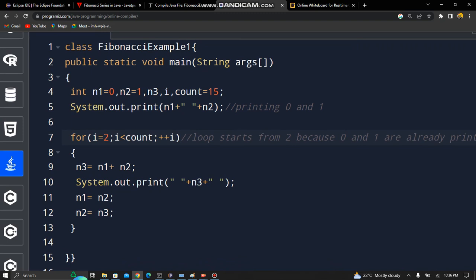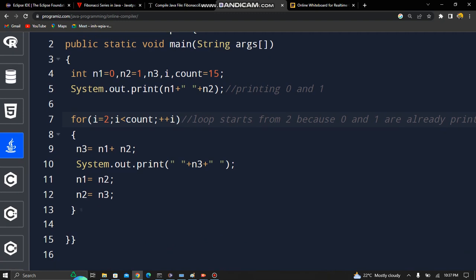Then we have our PSVM, that is public static void main, and then we are initializing the integers which we'll be using in our project, that is n1, n2 and n3. Why I have considered 3 integers is that the addition of n1 and n2 will give the value of n3, and I have set the count, which is my upper limit, to 15 numbers as of now.